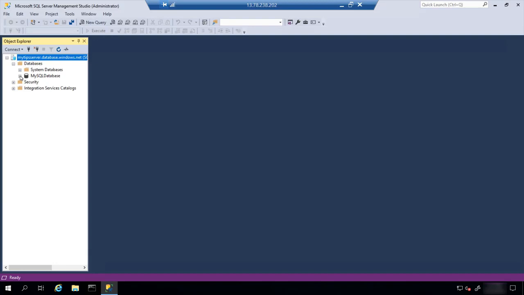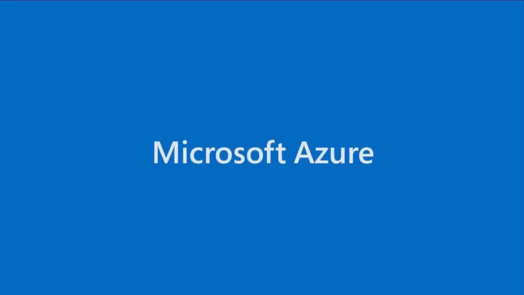You might have noticed that we didn't have to add our IP address to the SQL Server firewall to connect. This is because we are using a private link connection that travels over the Azure backbone instead of the public internet. You can use Azure Private Link to secure your services. Go and check it out.